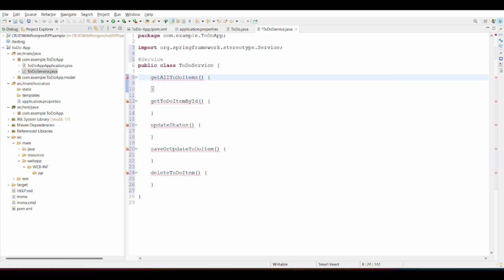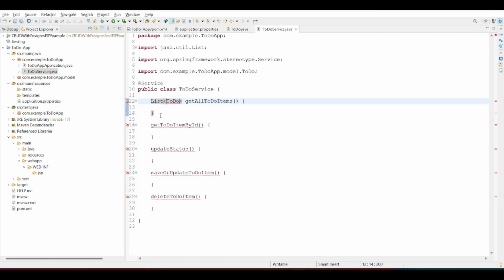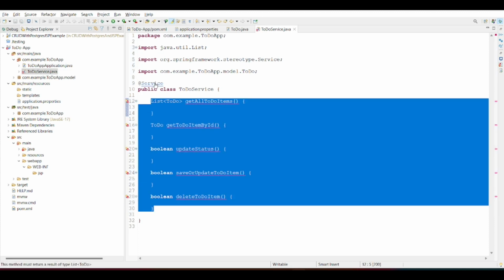So the return type of this one is going to be list of type ToDo. Let's import both of them. This one is simply going to be ToDo, and this one will be boolean. Same goes for this one and this one. Alright, similarly we would need in our repo layer, so let's create that.